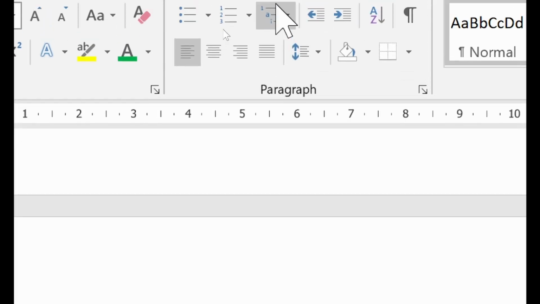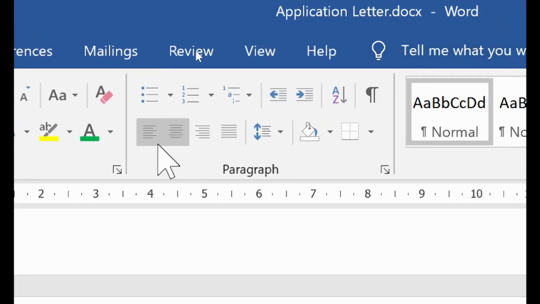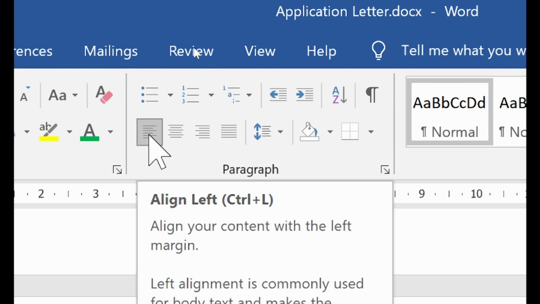on the paragraph group. All right, so let's move to the paragraph group here. And the first option we see here says align what? And it also has a shortcut. So Microsoft will give you all the shortcuts. Word will give you all the shortcuts you need. So align left. So if I want to align text to the left, I use this.